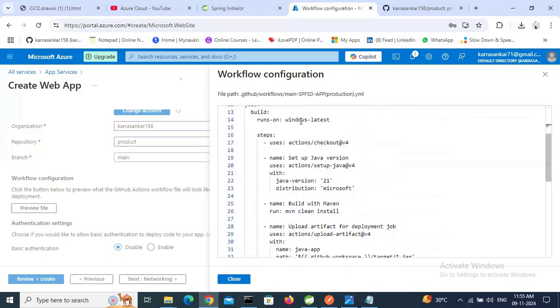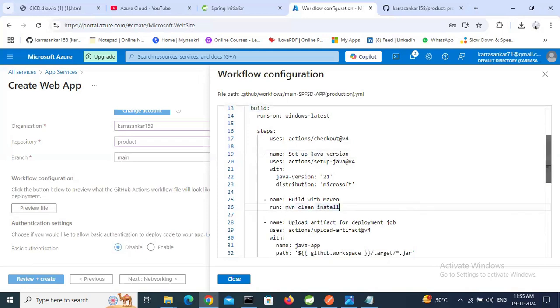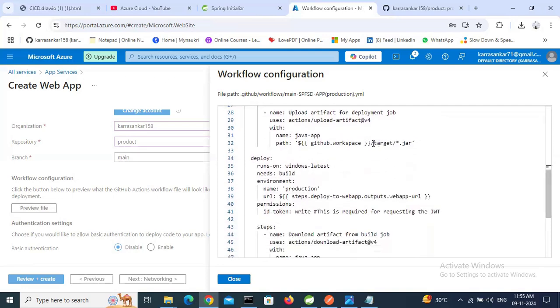What is it saying? First, it will be the Windows operating system. After that, Java setup. This is the build job. Java setup will be done. After that, build with Maven. It will execute the Maven clean install goal. It will generate the jar file. See, the jar file we are taking from the target, and we are deploying it.